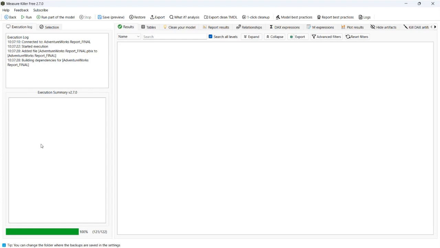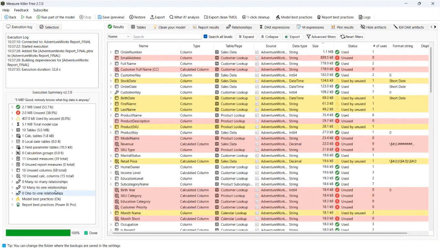Now you can see here, this is showing that 2.7 MB are used and 2 MB are not used. So these are the results. Here it is showing a customer lookup which is unused, and these are the sizes which are not used. And it is showing used versus unused, everything it is showing here.